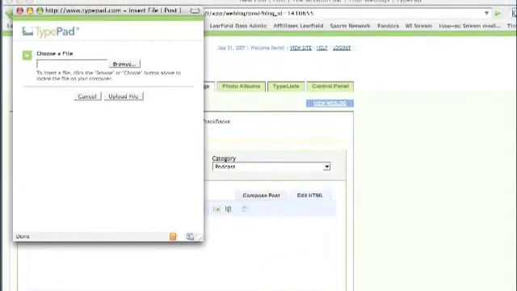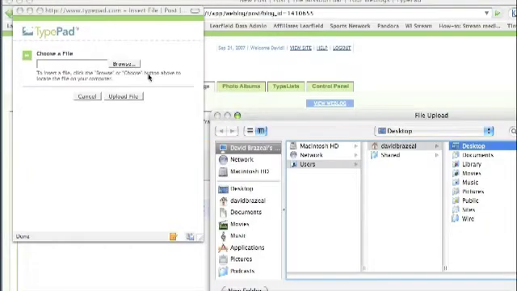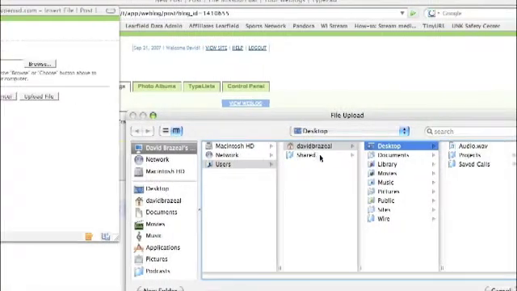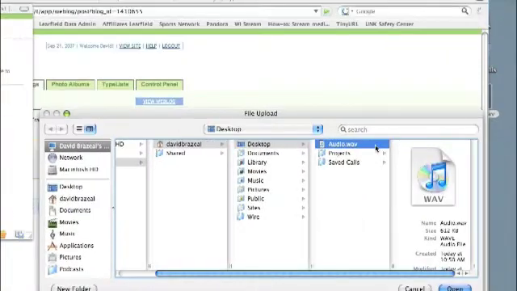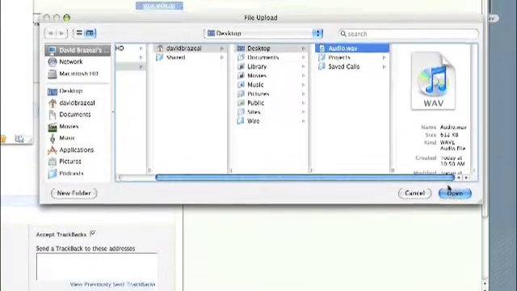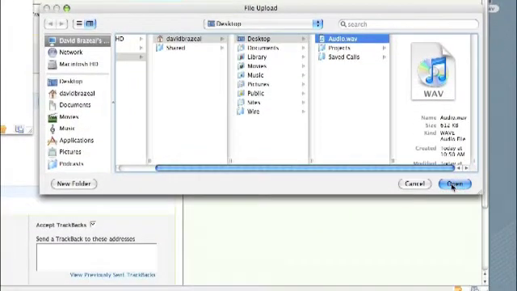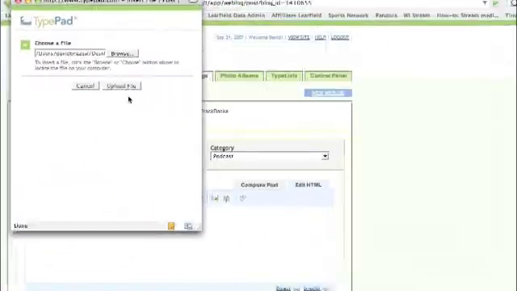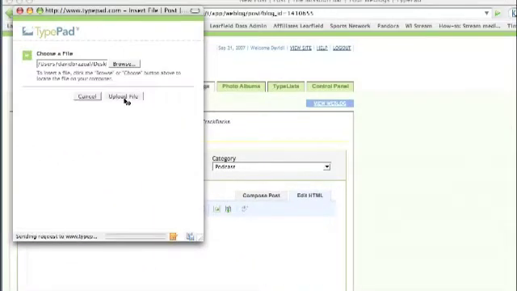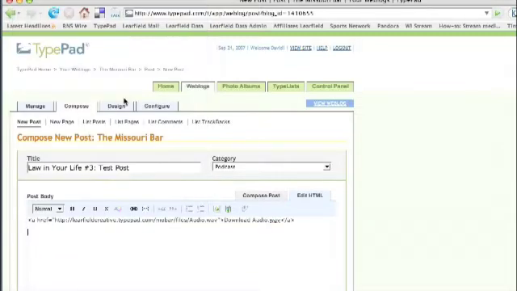I come up here to Browse, and it'll look different on a Windows machine, but basically I find on the desktop I have an audio.wav file that I want to upload. I'm going to open that, and then I will upload that file. This is a very small test file I created, so hopefully it won't take very long. Once it's uploaded, it will insert that into the post, and we'll be able to mess with it from there.